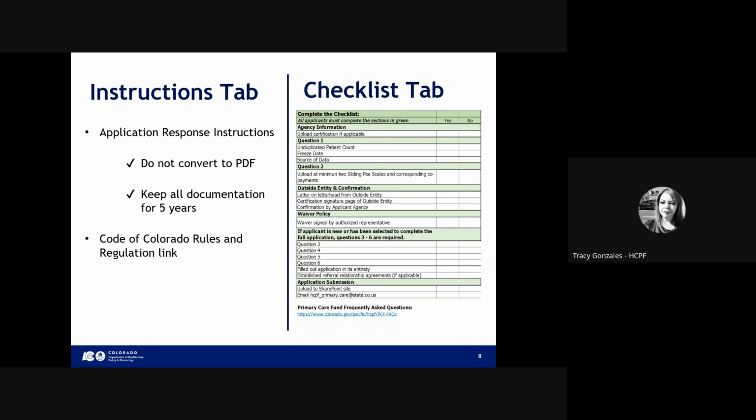The checklist tab is simply just that. It's a checklist where you can go ahead and mark down as you have completed the tasks. So as you're filling out the application, once you complete a task, you can mark it off as done and move on.